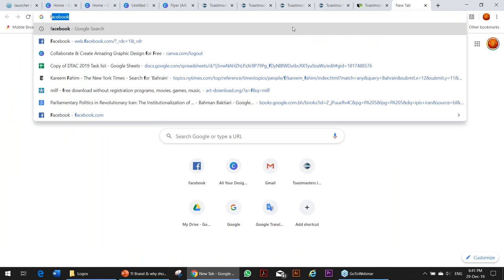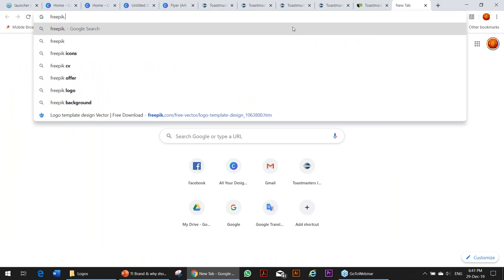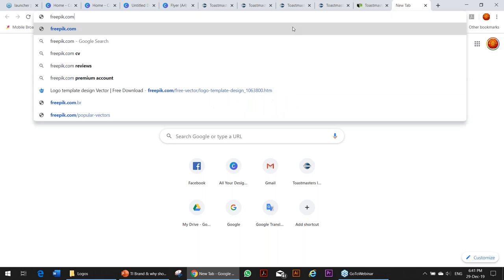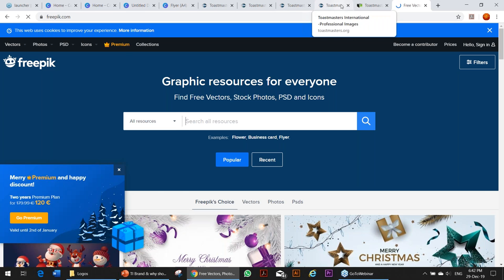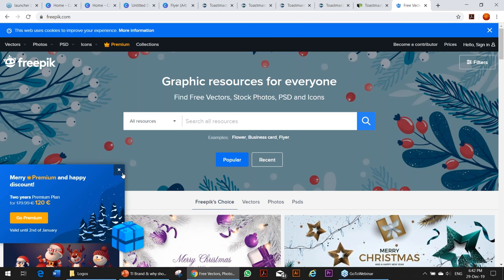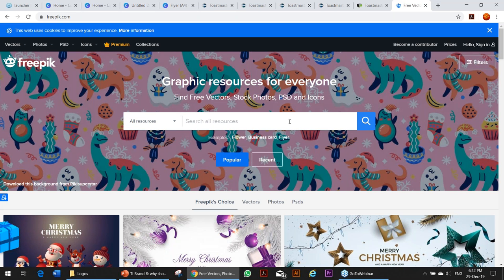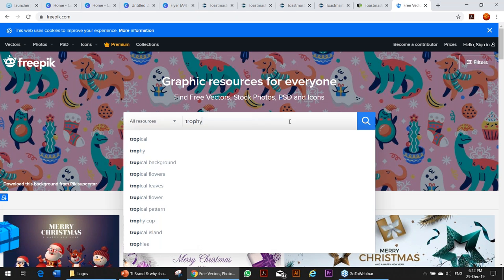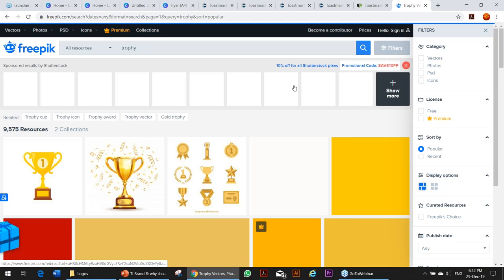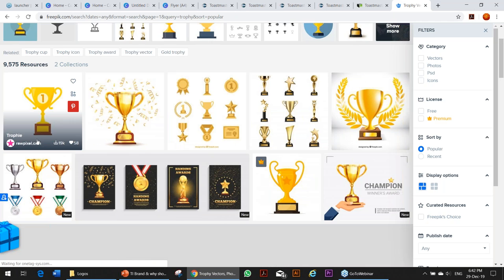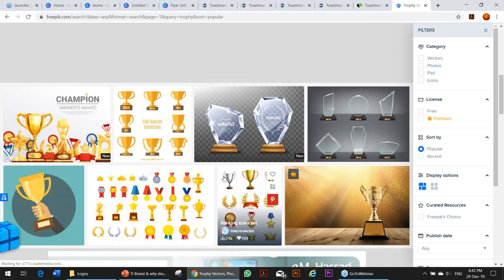For example, freepic.com. This is a good resource where you can download all the pictures. There are free materials available. There are also designs of flyers and posters that you can download. For example, I want a picture of a trophy or a contest, so I just write trophy. And you see all the pictures that are available that you can download.